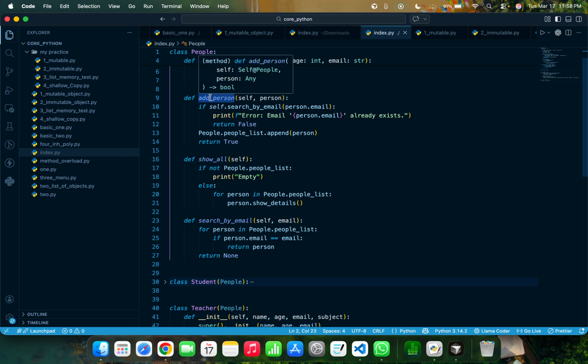Then we have 3 methods in the class. First, we have the add person method. The add person method has two parameters, self and person. What is the function of this method? With the help of this method, we can add the person data in the list, whether it is a student or teacher, both.